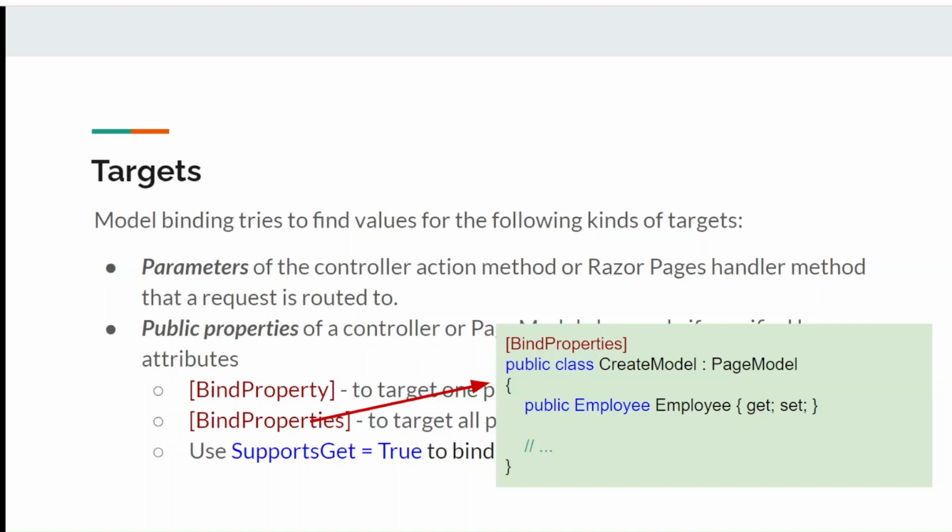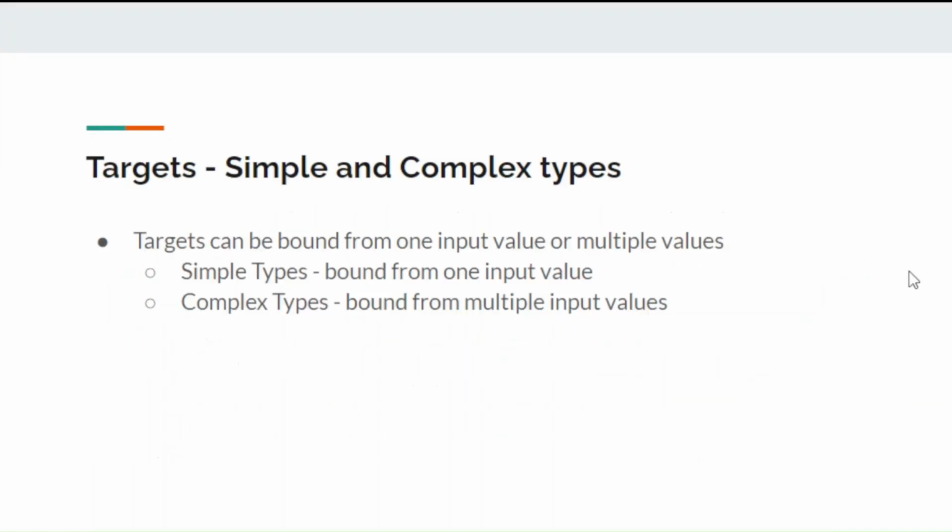By default, these public properties are not bound during HTTP GET requests. To enable it, we need to set the SupportsGet property to true as shown here.